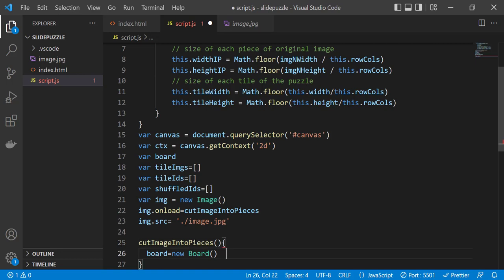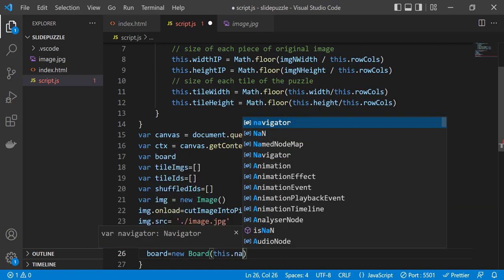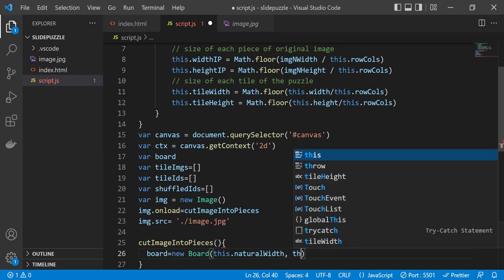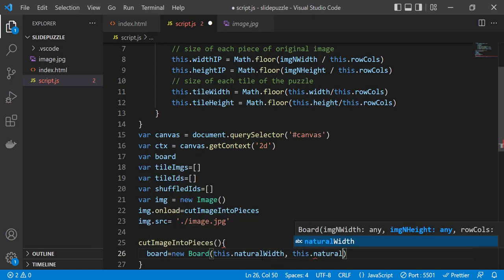Because now the image that we want to break into pieces already exists, we can get the natural width of this image and assign it to this board constructor. So we'll say this.naturalWidth. We can go for just width and height as well, because we haven't changed the natural width and height of the image. So width and natural width both are going to give us the same values. Likewise, height and natural height both are going to give us the same values, because we haven't changed the width and height of this image.